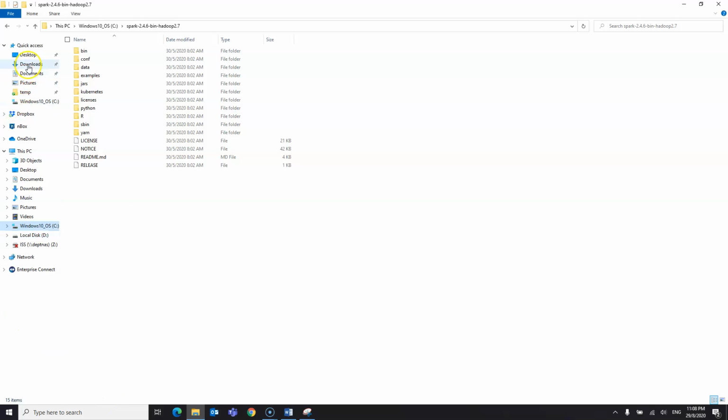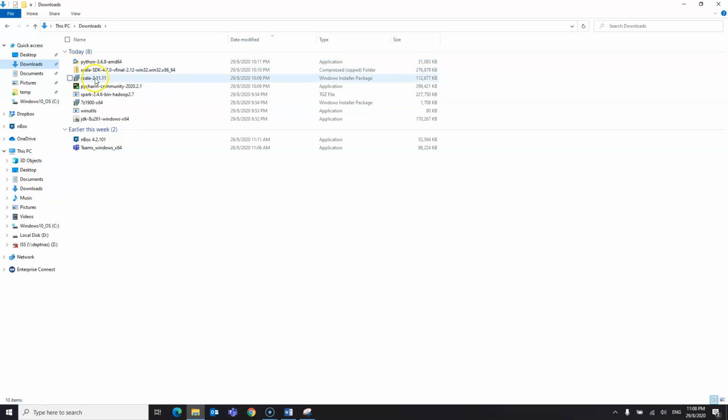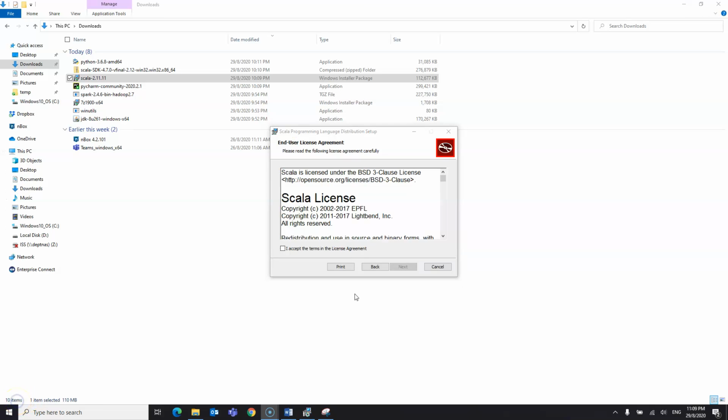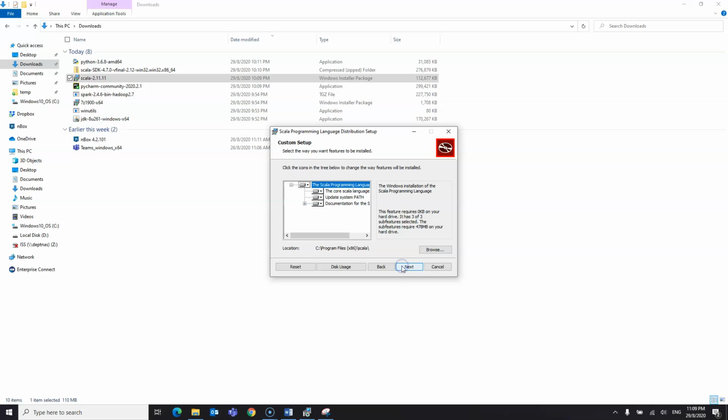So I'm going to go back to my downloads folder and pick up the Scala 2.11 installer here. So I'm going to continue installing this by double clicking the Scala 2.11. So that starts up my startup wizard like this. I click on the next button. So just like Java, it lands me on the Scala licensing page. I accept the license and then I click on the next button.